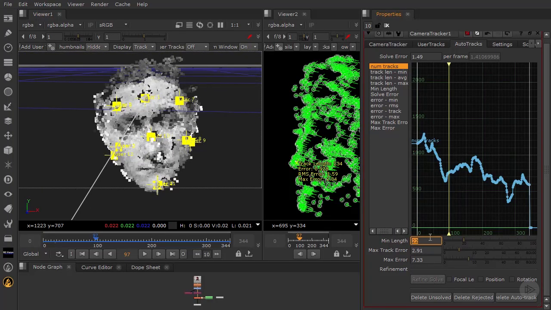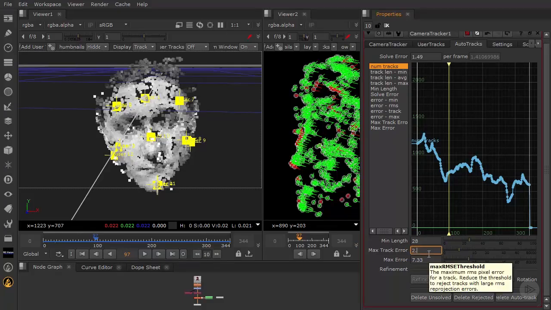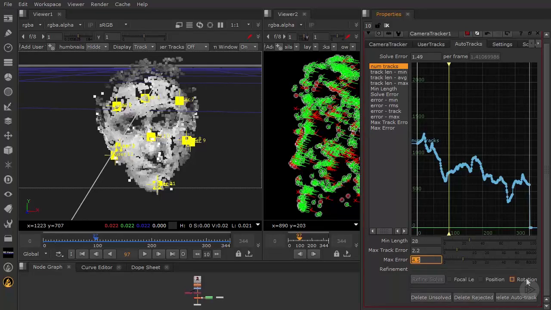For example, I can bring the minimum length maybe up to 28. So yeah, I lost more points, but hopefully the points that remain are going to be even better quality. So I'm also going to try to drop my max track error. Let's try maybe 2.5 here, maybe even 2. That seems too much. Let's try 2.2. That seems okay. And the overall max error, let's try dropping to 5. That didn't delete much. Let's say 4. 4.5. Okay, so that's going to remove just a little bit more. So once again, I'll hit delete rejected.